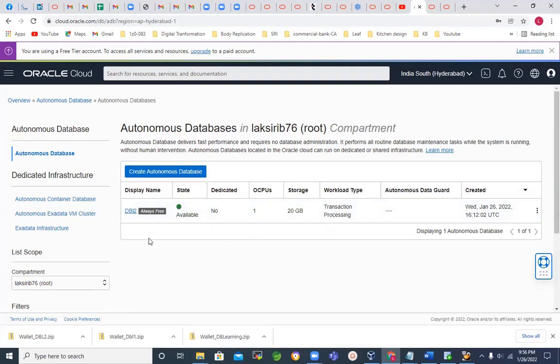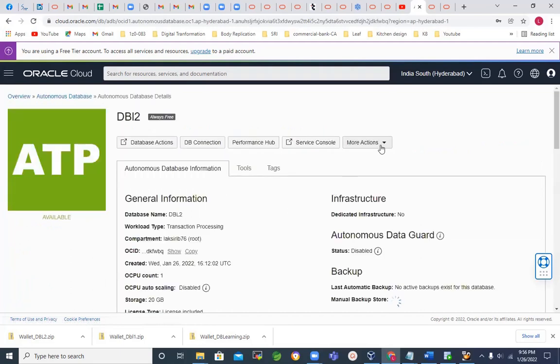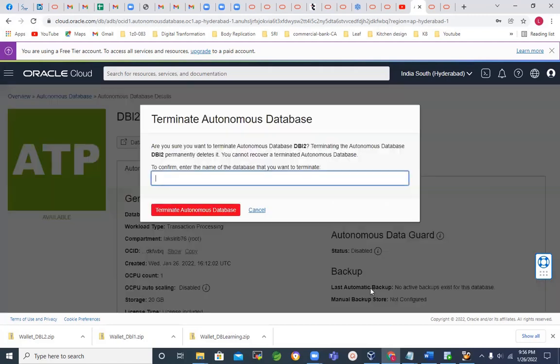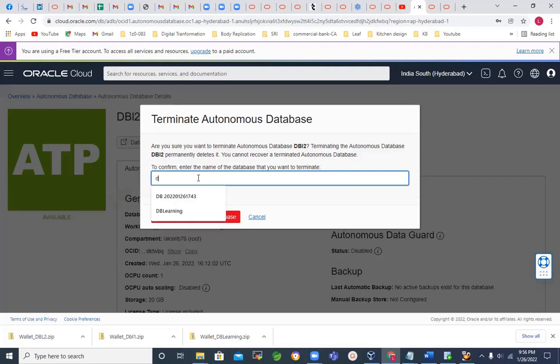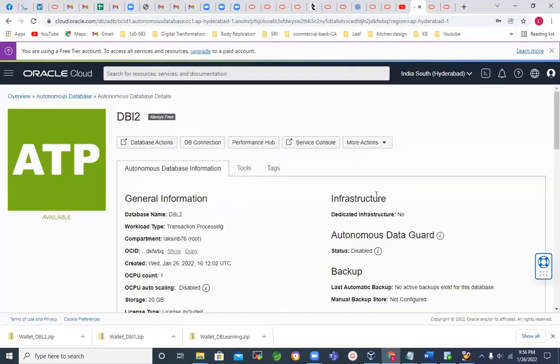So what we have to do is go here, then the gear. Actions gear, you go down, terminate, stop it, and you just give the name. Just give DBL2. It will terminate. Got it? Terminate. That will complete it. Take it off. Terminating. So terminate can delete, sir? Exactly. It's gone.